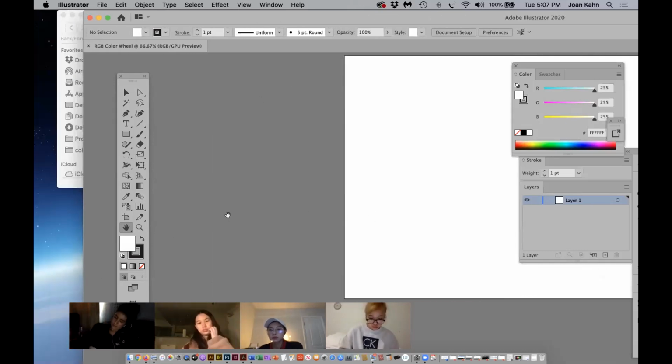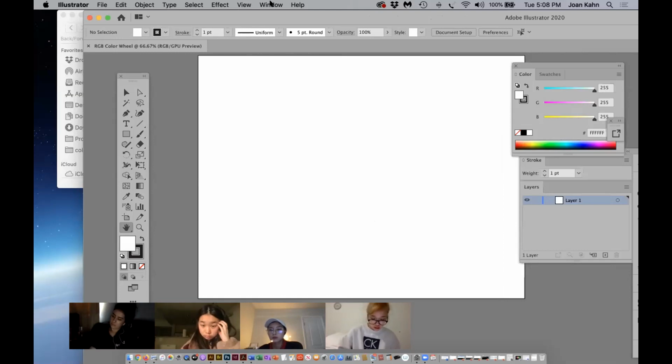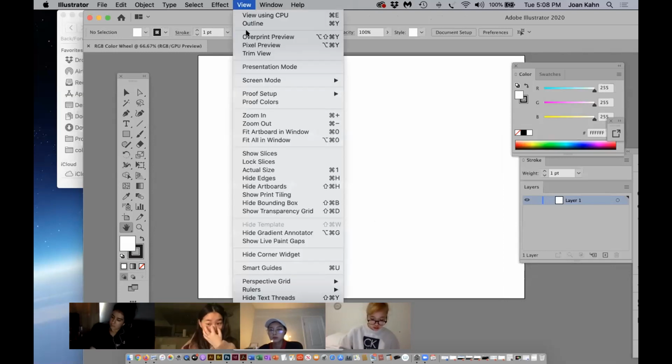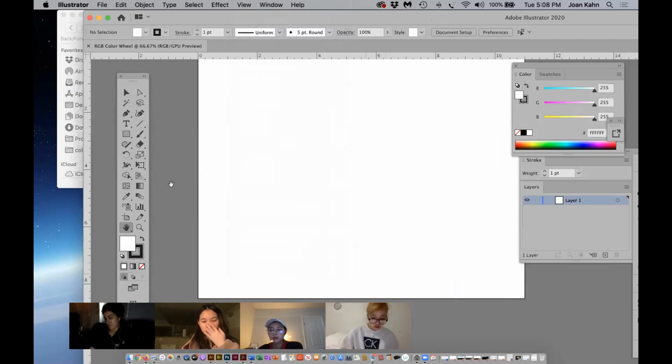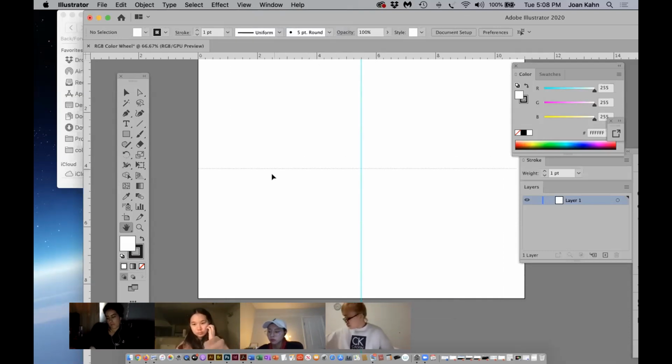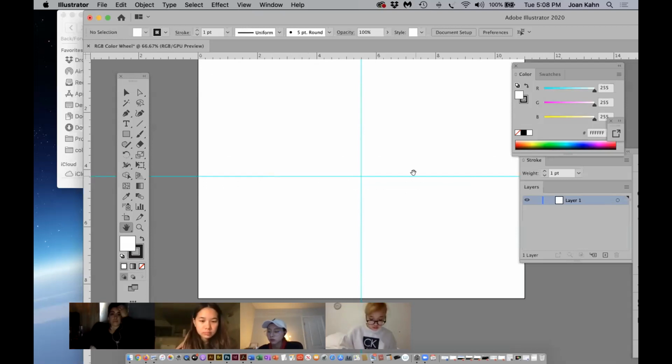So I told you that I was going to ask you, I think it helps a lot to put the guides in. So go to View, Rulers, Show Rulers, and I'm going to draw a vertical axis. We know it's 11 inches, so 5.5 is the middle that way, and we'll go down 4.25 because we know it's 8.5 this way. So you've got this guide.